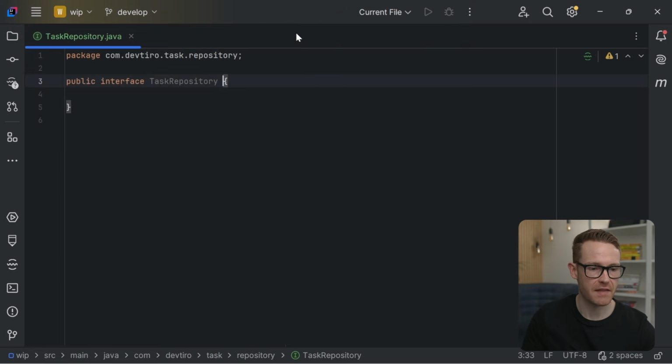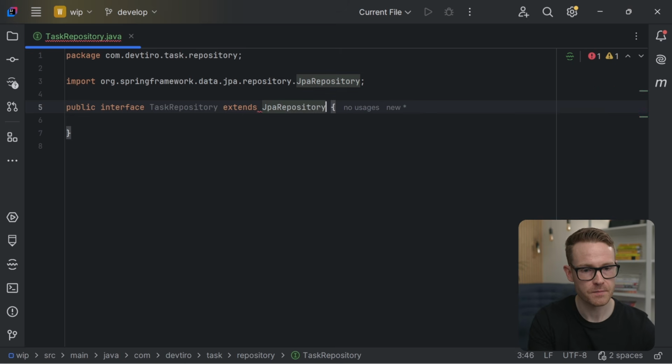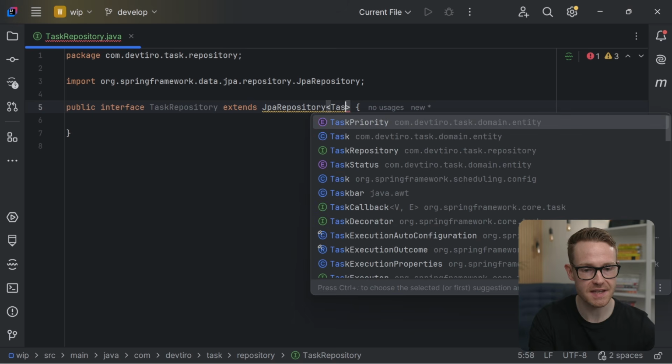And let's expand this. Now, one of the coolest things about using Spring Data JPA is that we don't have to provide implementations for our repositories. It works it out for us. So to do this, we'll need to extend JPA repository, and then we'll specify a couple of types. The first one, our entity, which in this case is the task.